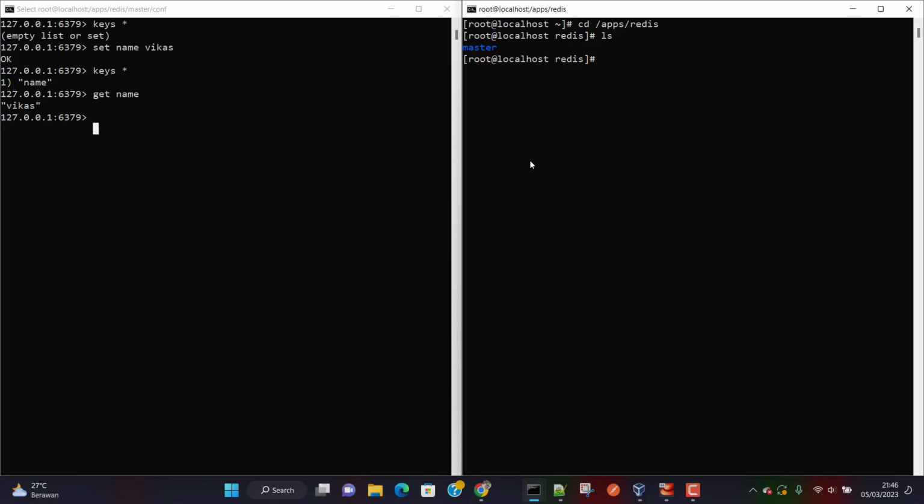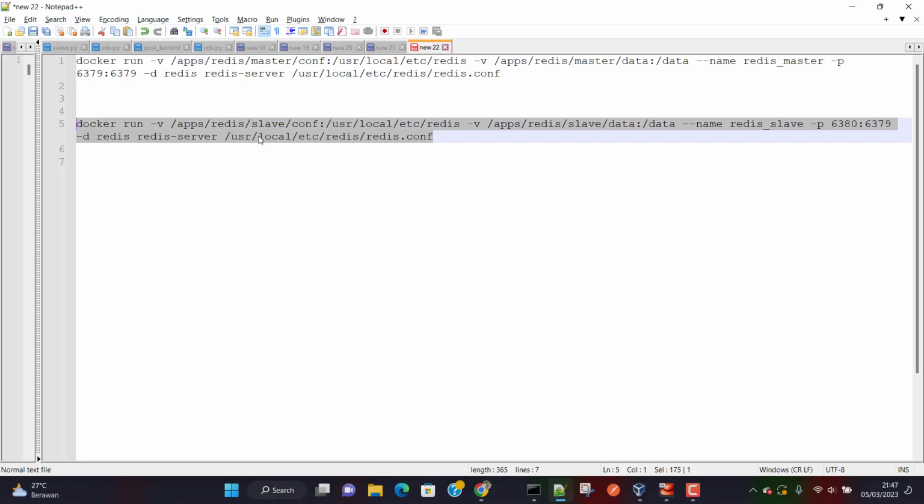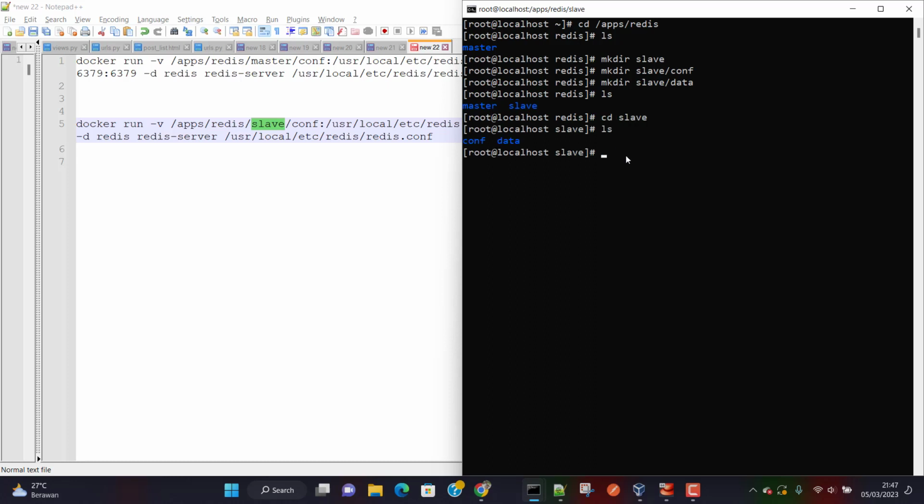So let's clear the screen and go to cd /apps/redis. Inside this we have a folder called master, but for the slave we are going to create another folder called slave. So I'm going to write mkdir slave, and then inside slave we are going to create one more folder called conf, and one more folder under slave called data. Now you can see we have a folder called slave. Let's move inside this folder and do ls. You can see we have folders called conf and data. So we are going to go inside the conf folder, and now here we need to create a configuration file for Redis.